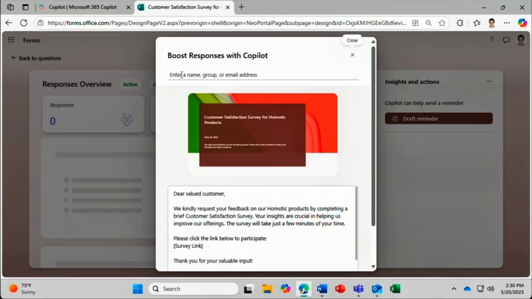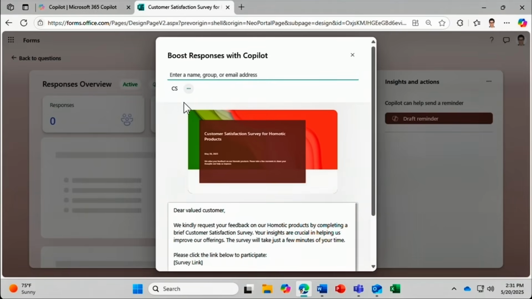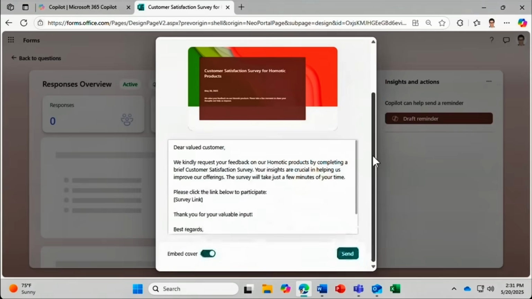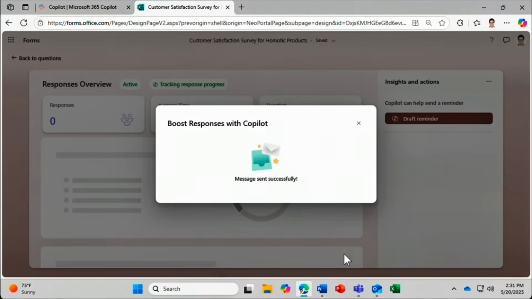If you don't see recipients at the top, you can click inside this field to enter a name, group, or email addresses. I'm going to search for and choose my Customer Success Stories group. Scroll down to view the message. And scrolling to the bottom of the message, you'll also see the option again to rewrite with Copilot, or you can edit it manually. Click Send, and I get confirmation that the invitations have been sent successfully.